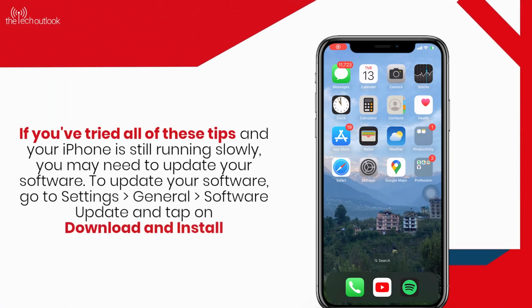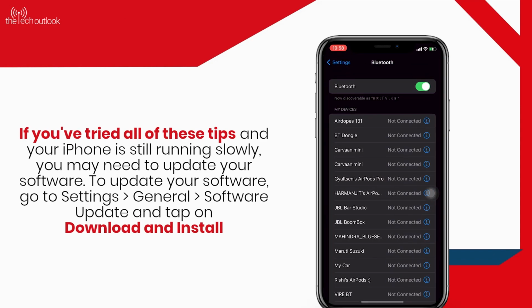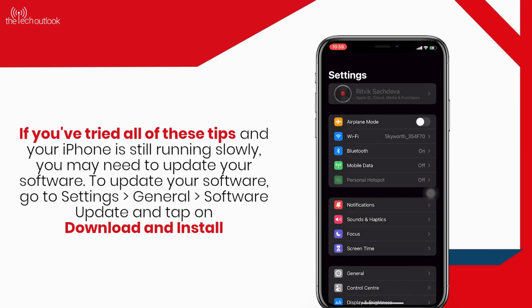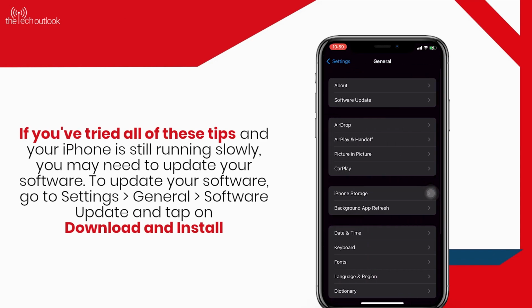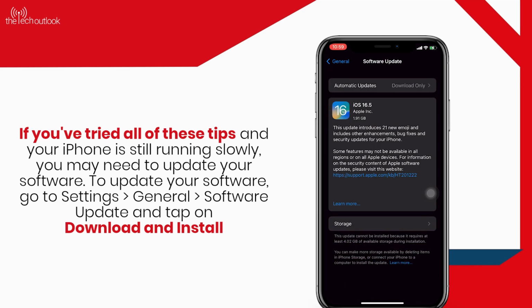If you've tried all of these tips and your iPhone is still running slowly, you may need to update your software. To update your software, go to Settings, General, Software Update and tap on Download and Install.